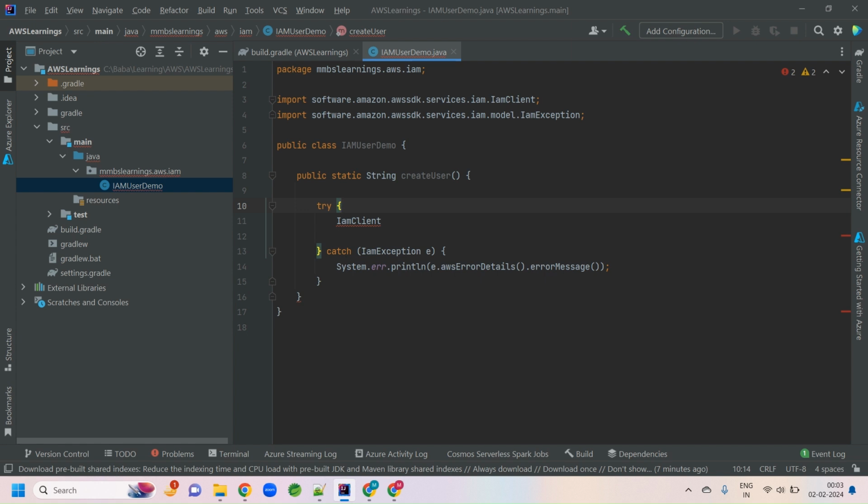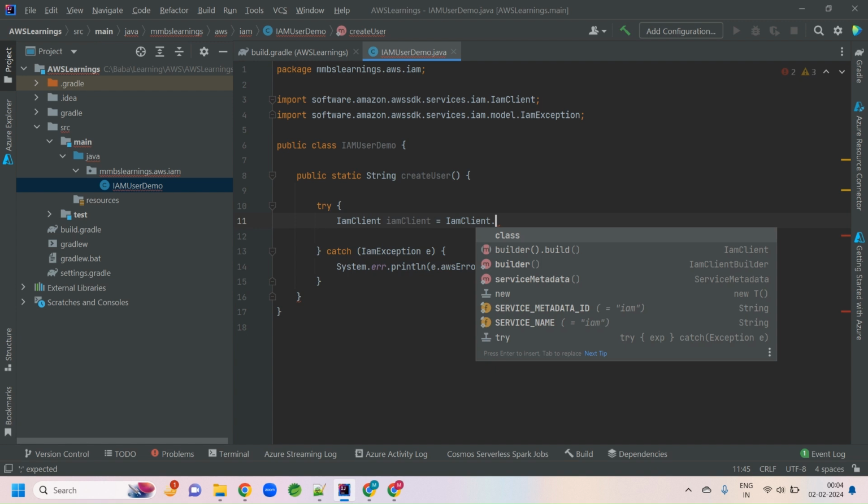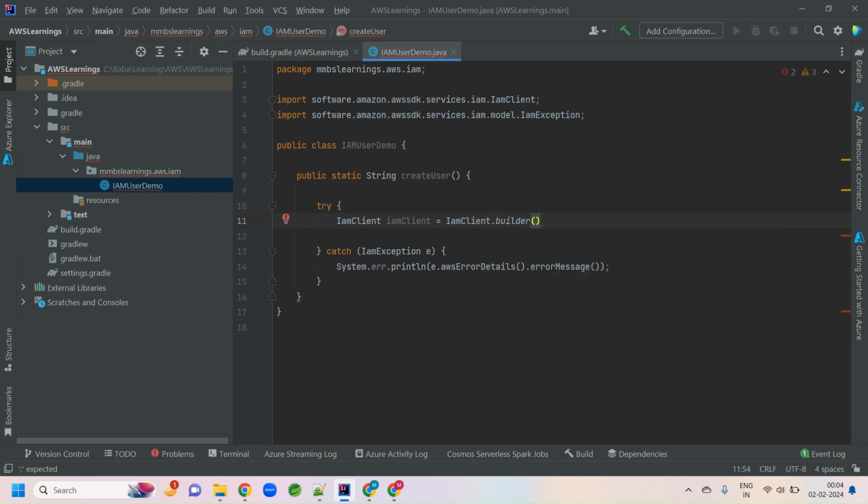So how to create a client? In all clients, whether you go with IAM or EC2, there is a similar kind of structure. You just have to create this one. How do you create this IAM client? Again, just use the same IAM client and do a builder. You have this builder. Okay, just do a builder.